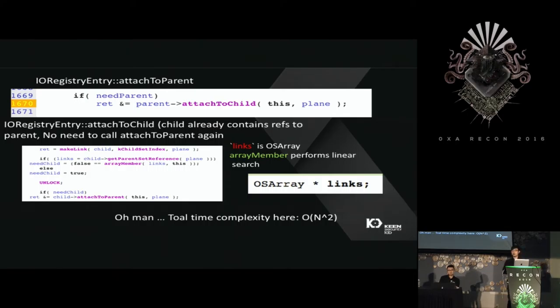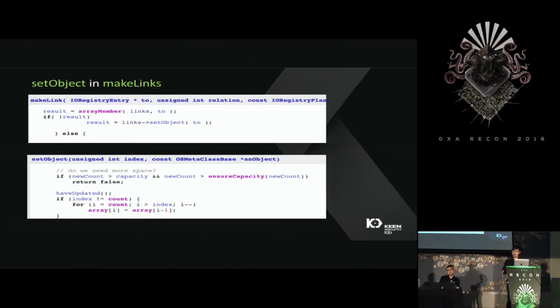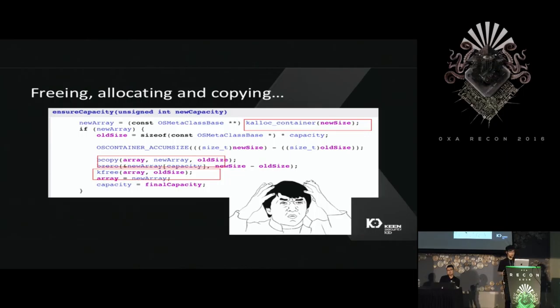So anyone with some fundamental knowledge of data structures or algorithms will realize that the total time complexity here is O(n) squared. What makes things worse is that the setObject function in the make links step inserts the new OSObject, the user client, into the OSArray, and its capacity needs to be ensured, which means the OSArray needs to be expanded if its capacity is not enough. If it's expanded, allocating, copying, and freeing occur here. This makes the time cost of a single newUserClient call much longer.